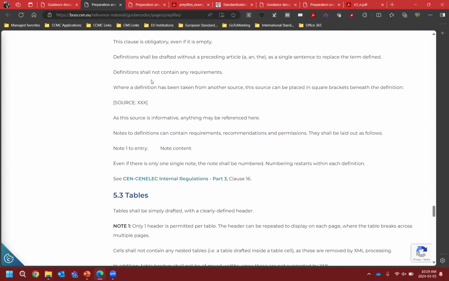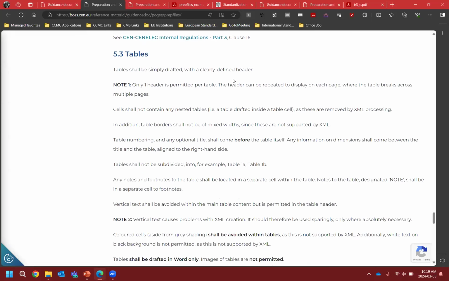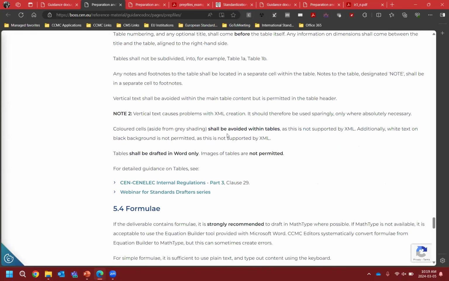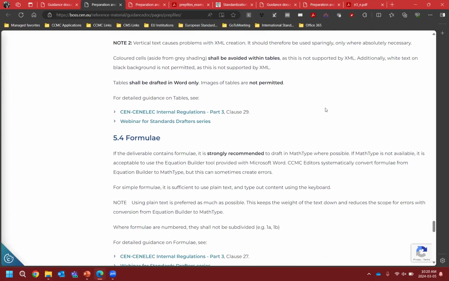Terms and definitions, we tell you how to lay them out. We tell you the content rules, that kind of thing. Tables as well, we tell you how to lay them out. There's some notes in there too, some XML points as well. So colored cells shall be avoided within tables as it's not supported by XML. So it should be really clear for you what to do with these elements.